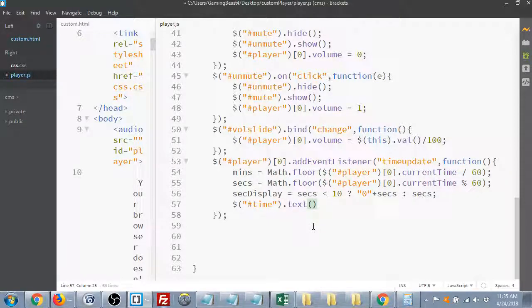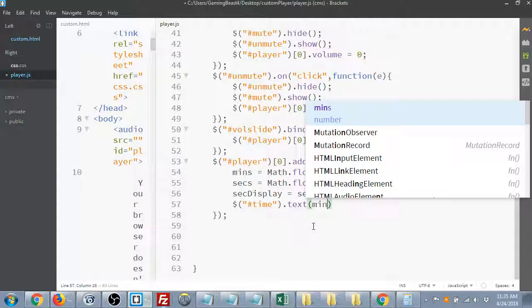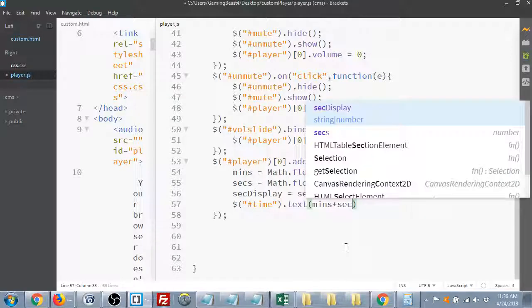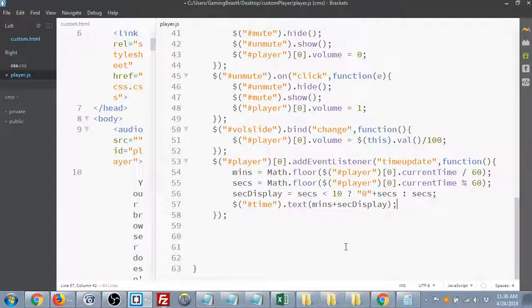So the text inside that div is going to be min, because this is holding the minutes, concatenated with secDisplay. And remember, this is happening multiple times a second. So this is consistently being updated with whatever minutes is equal to and whatever secDisplay is. This is showing the seconds, and this is showing however many minutes we're into the song.